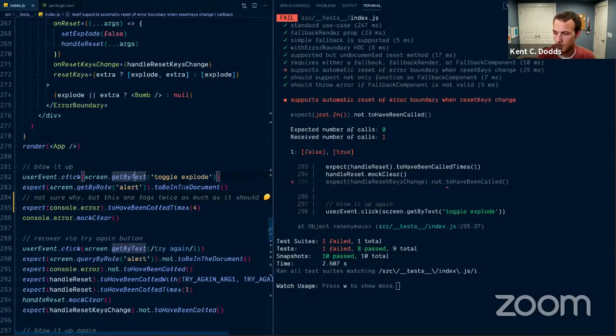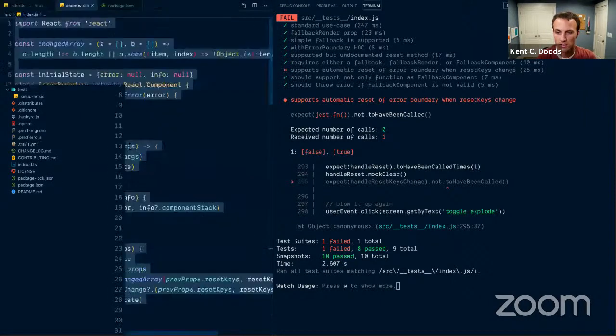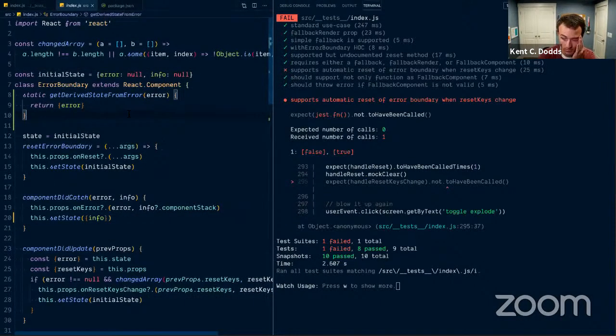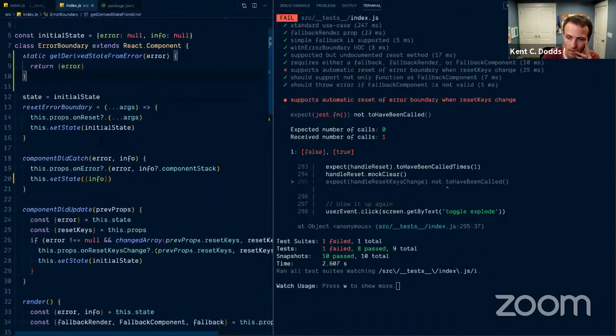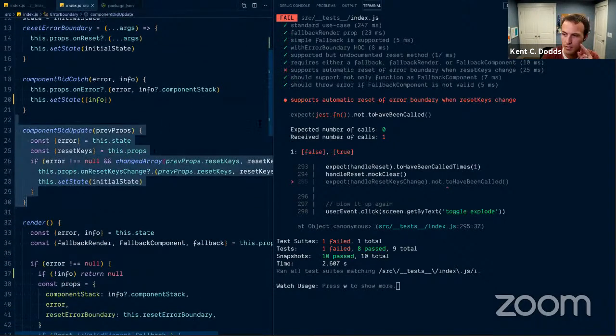Yeah, that actually is going to break stuff. So this component did update, that's going to run twice. So yeah, it's just this one that's doing some weird things.